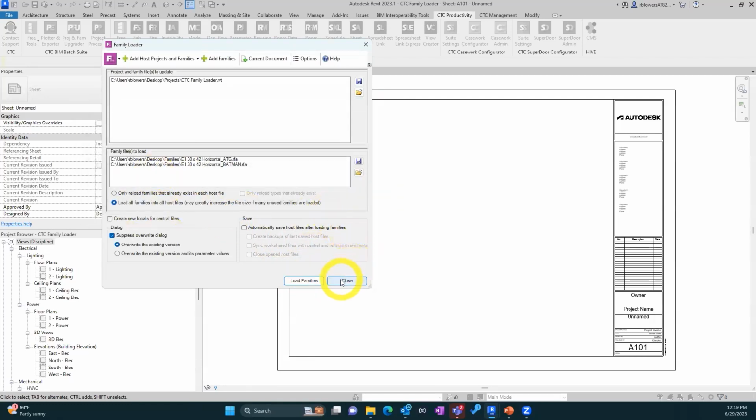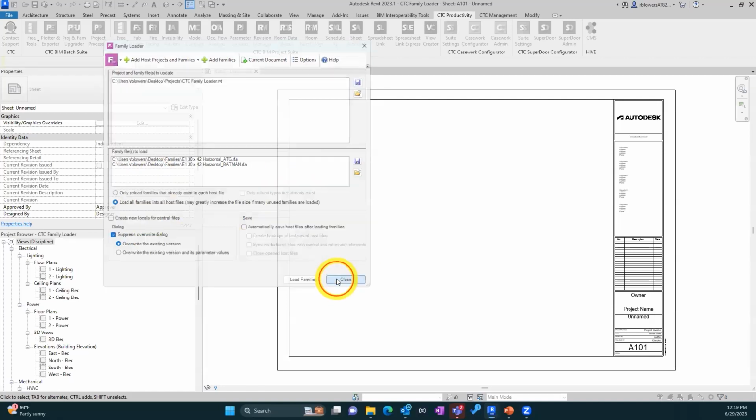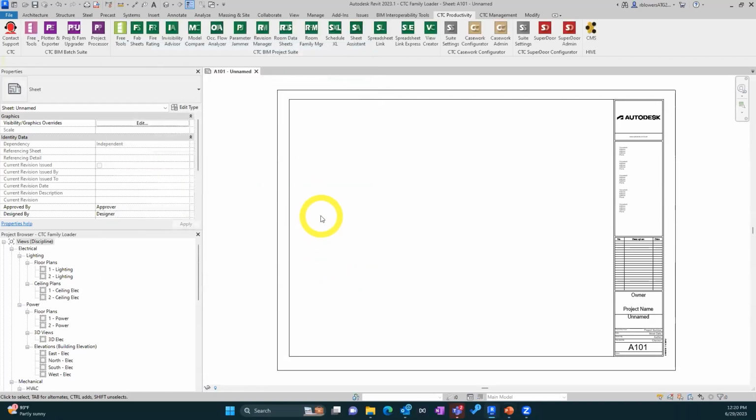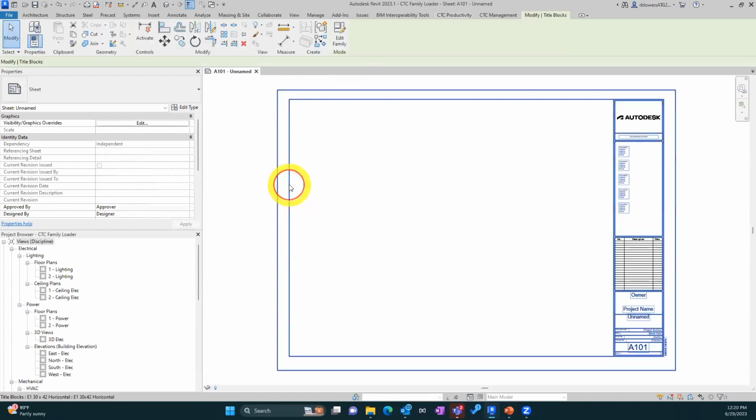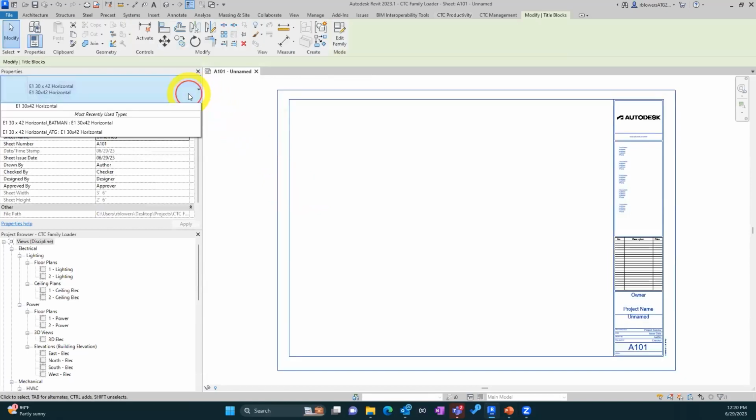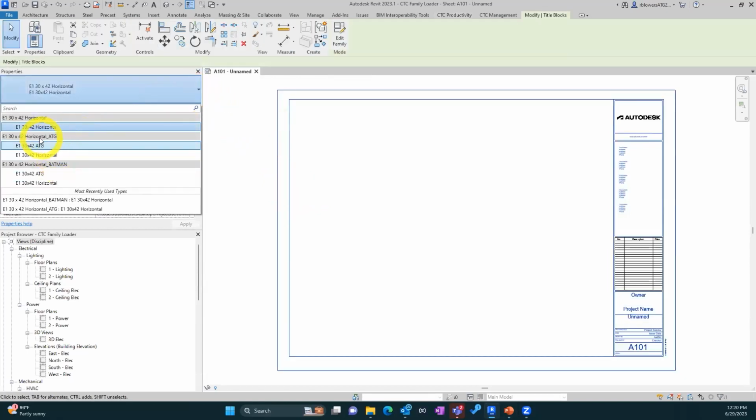I'm gonna say close now because those have been loaded. Come over here now, and when I select my title block, come over here to my properties and my type selection, you can see now I have my ATG. And you can see I have my Batman one. So if I come over here and click on my ATG, I can swap it out.